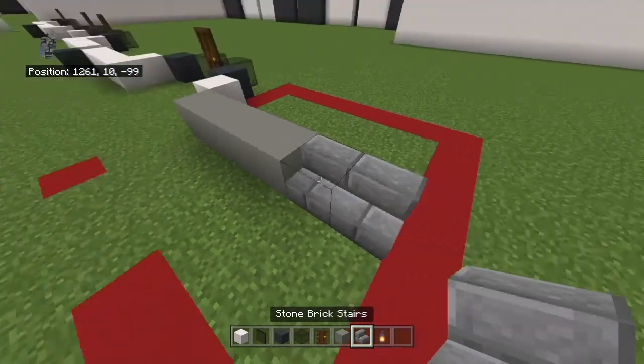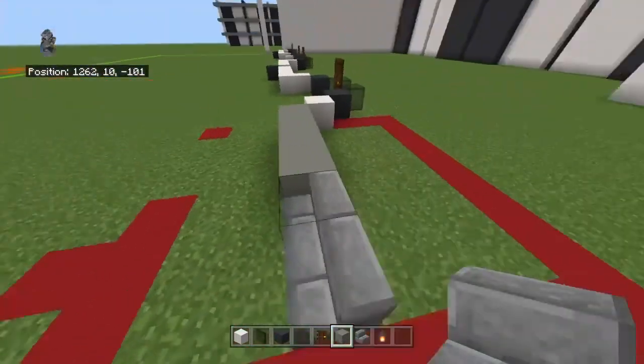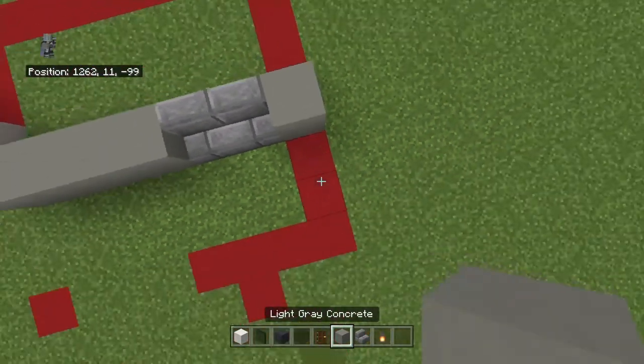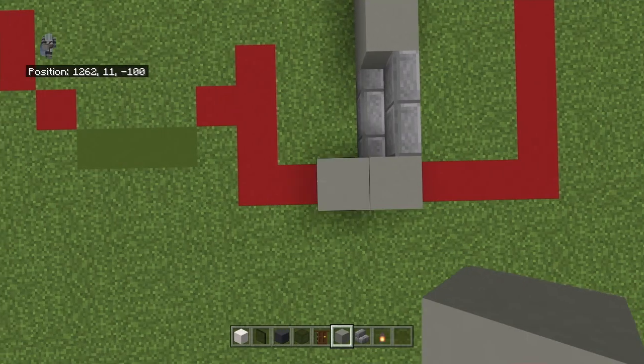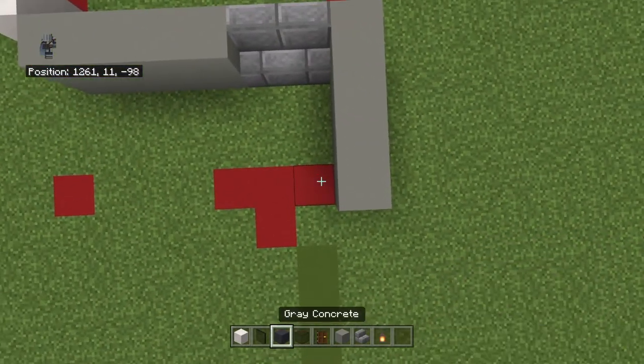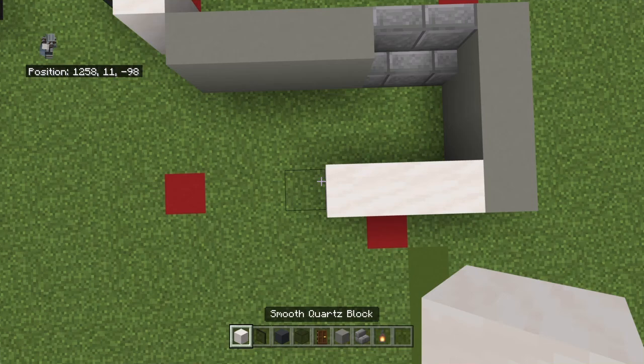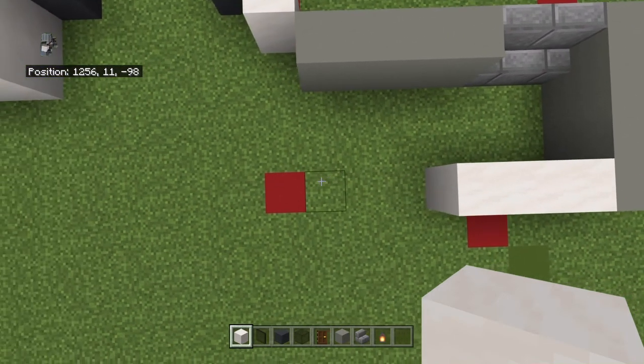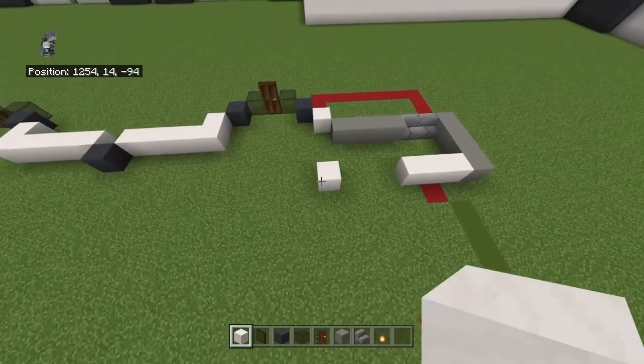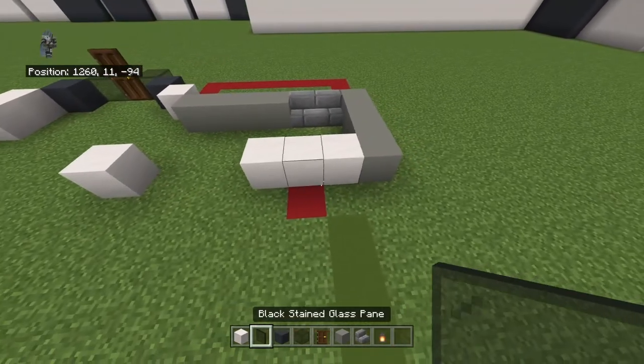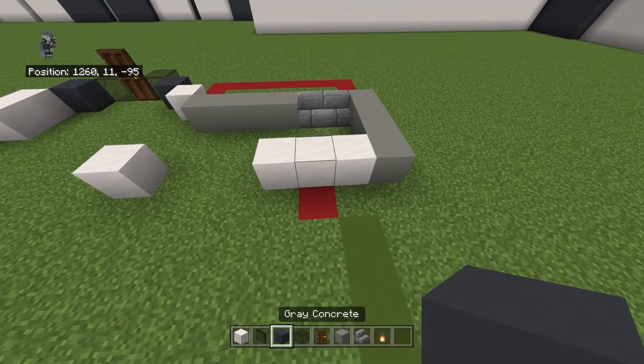Then right with 2 stone brick stairs, make sure they're facing towards that front wall there. Then right with a light gray concrete. Bring that concrete forward 3. Then left with 3 smooth quartz blocks. And then just for fun, leave a 3 block gap moving left and place another smooth quartz block, because we need that later.